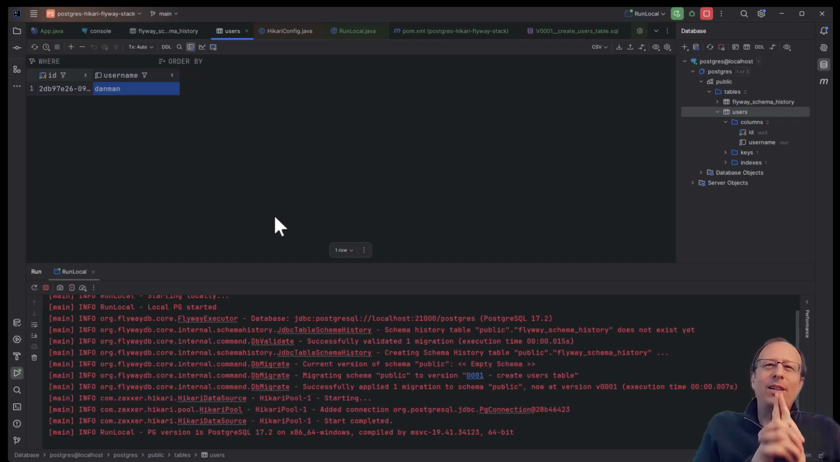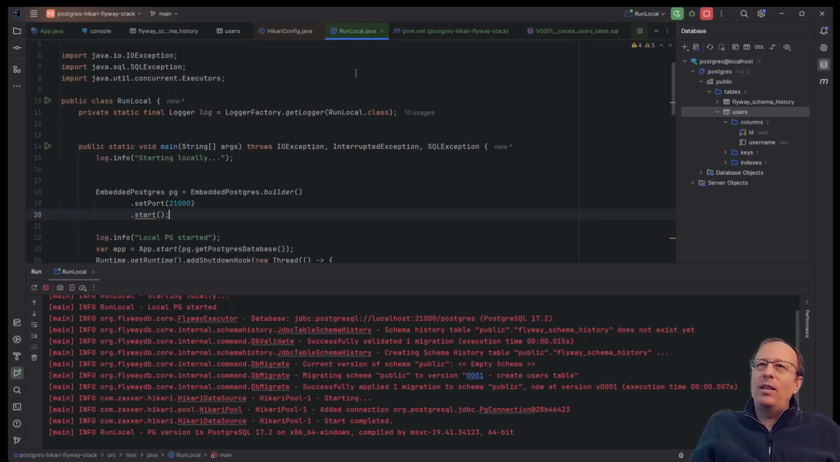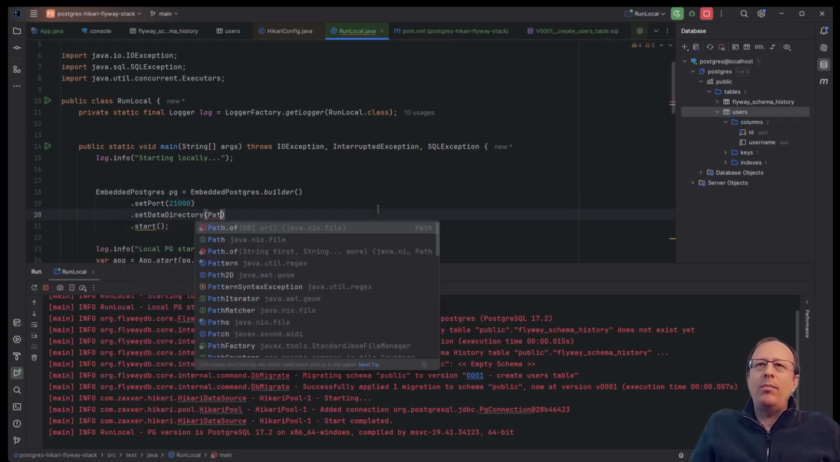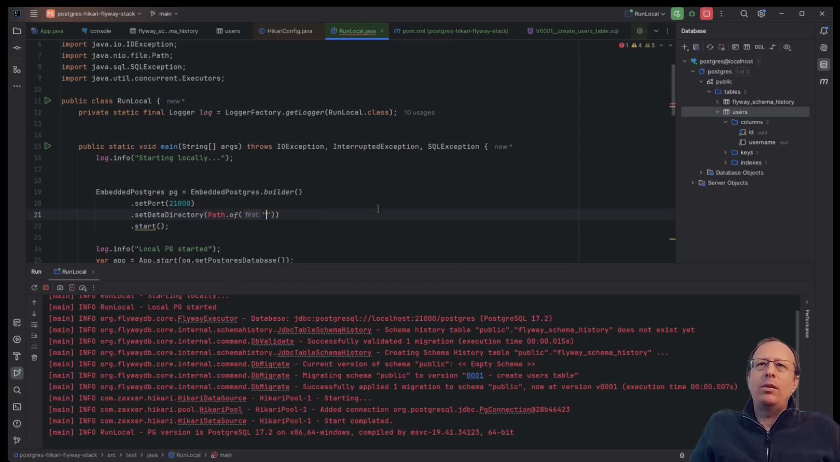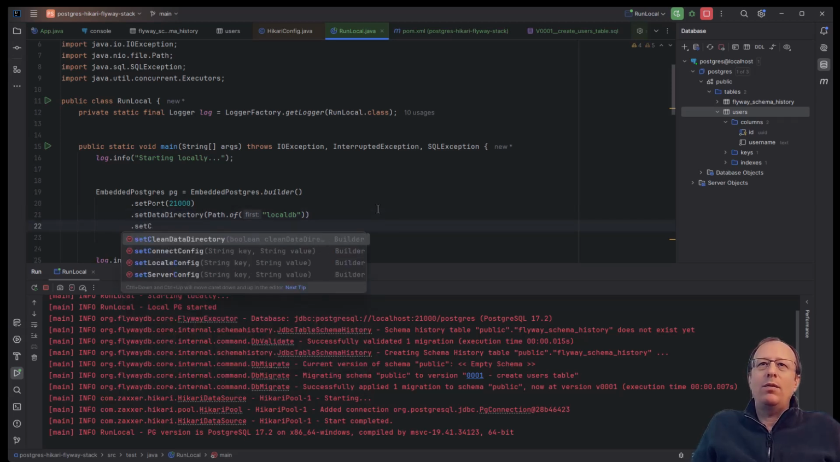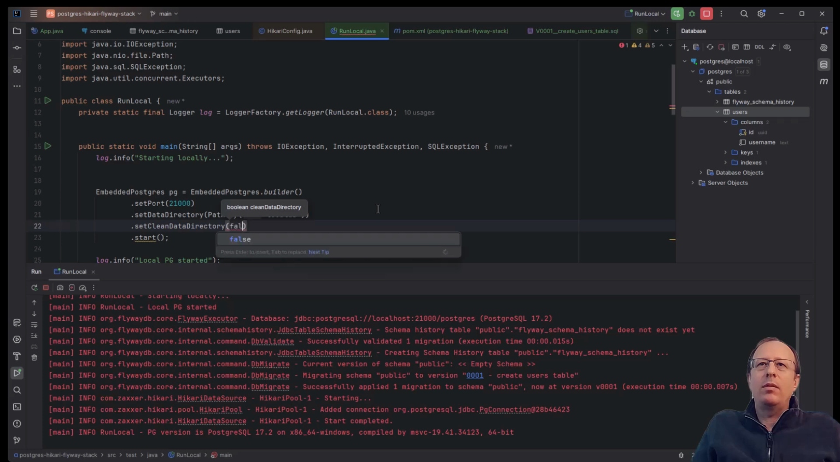No, of course not. Next up, by default, embedded Postgres deletes the data directory every time. Again, this can be a great thing for testing if you always want to test against a clean database. Running locally, though, we generally do not want to do that. So to retain a local database with local data, we need to tell it a data directory. I like to make a local or relative path called localDB, so it's part of our IDE project. And we need to turn off cleaning the directory. False. Okay, let's run this again.